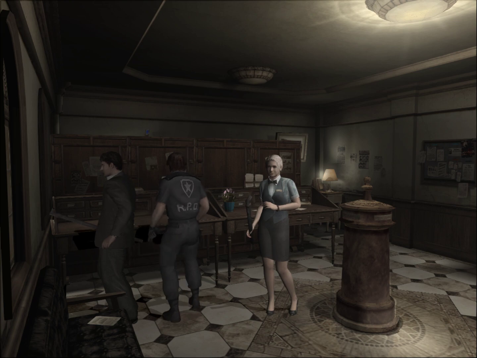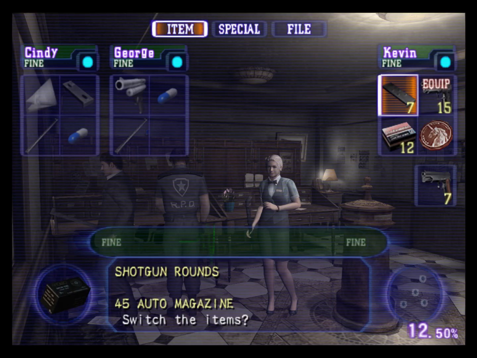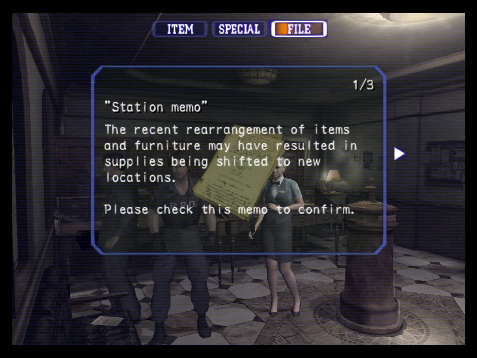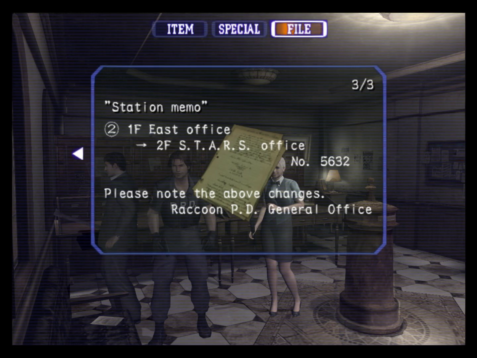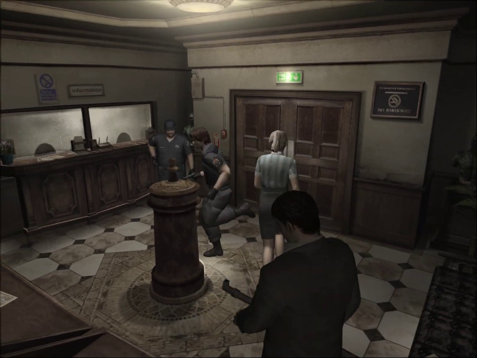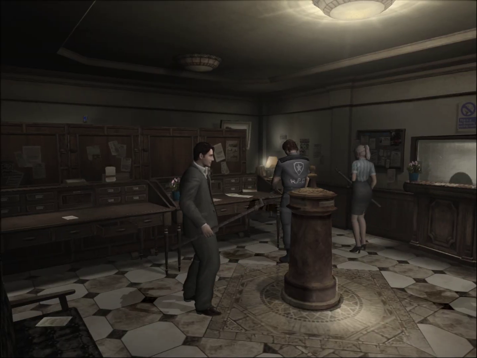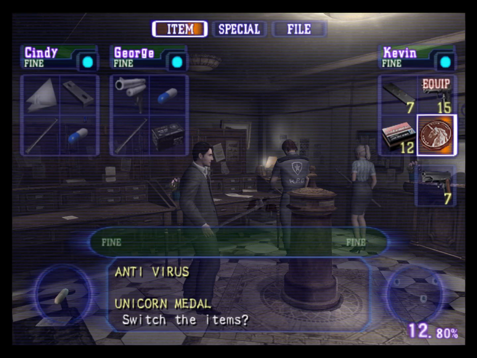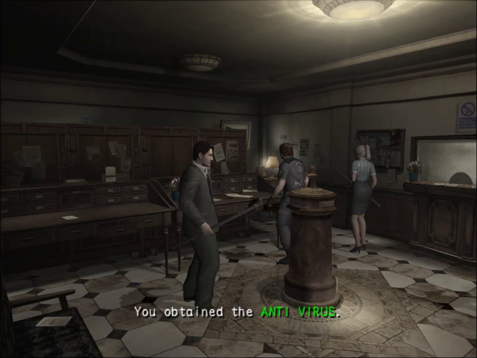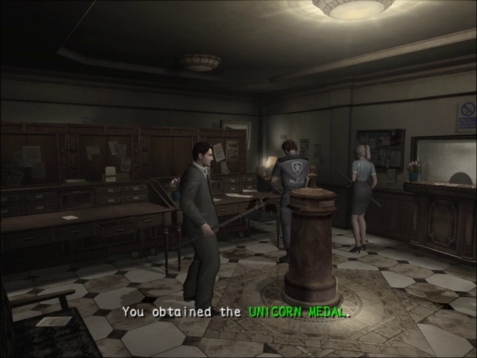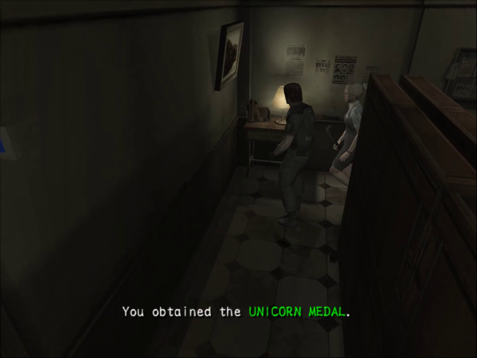Let's open this up. What's in here? Shotgun rounds. Oh, okay. 22.36. Antivirus. Was that 3? Nope, it's 1. I'll take that. I'll take that.